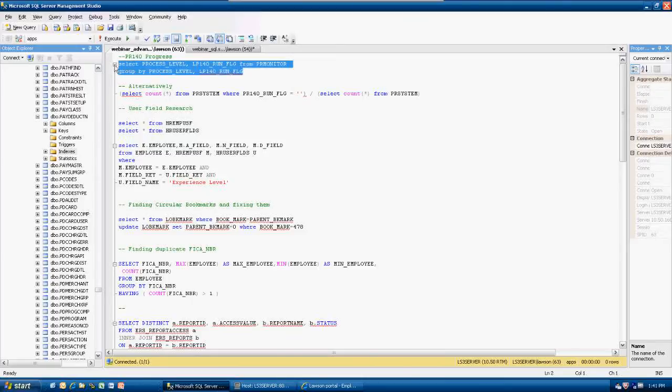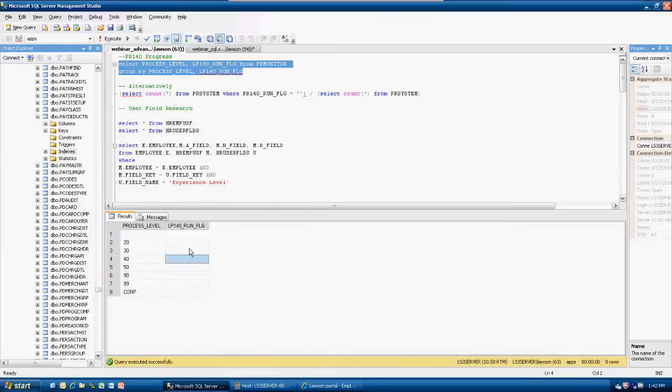Here's how I find out where in the process my PR140 is. Because, you know, if you run payroll, PR140 can take a long time to run. And you never really know how close am I to being done with this thing. So it's really cool to be able to just run this query where it shows you by process level and PR140 run flag. So if I run this, none of them are actually, I'm not running payroll right now, but you'd see a little star in the one that's running.